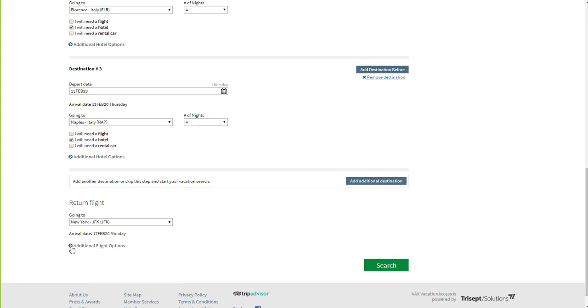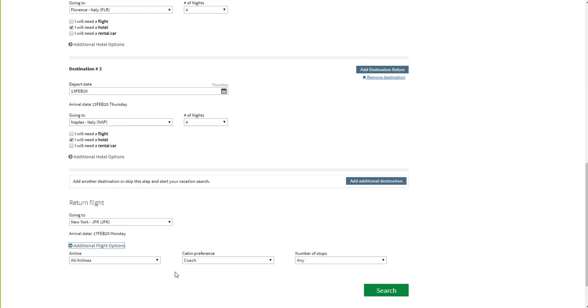You have your additional flight options here, so your airline filters if you choose to. You can sort by specific airlines, cabin preference, or number of stops. One thing I just kind of want to point out is if you use your filters on your main search page, if that specific airline or hotel is not available, it will actually give you an error message because it's not available. So I actually use the filters within my search after this screen, and I'll show you how to do that. It's a very easy way you can narrow things down. So I'm going to go ahead and hit search.